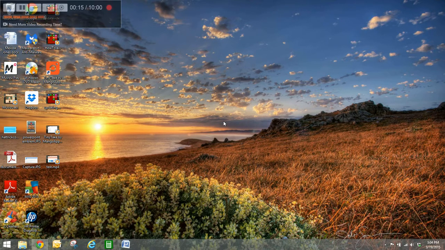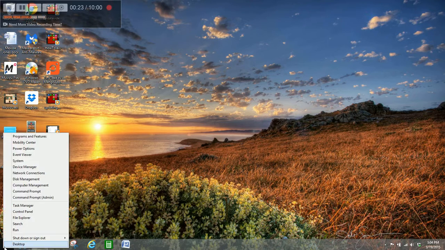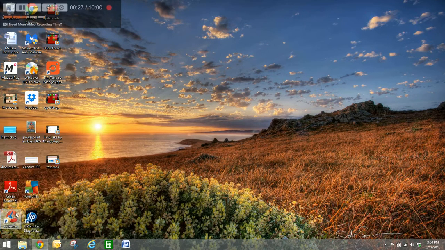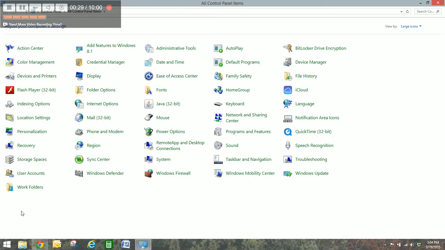To get to the Windows Update feature, I'm simply going to right-click in the lower left corner on the Windows logo. I'm going to go to Control Panel, and Control Panel is going to open in one of two ways.